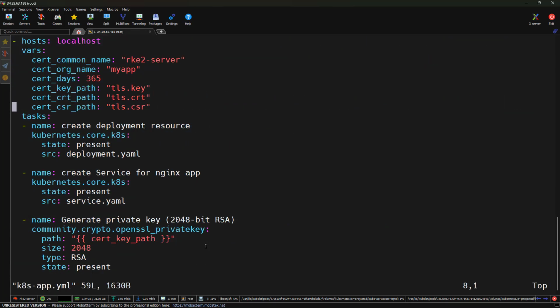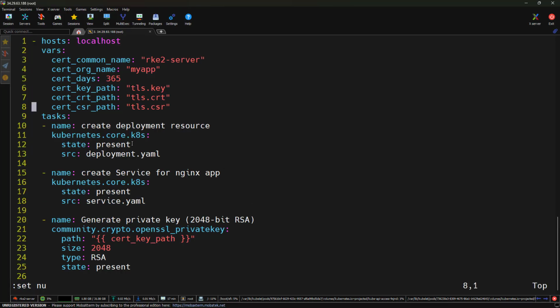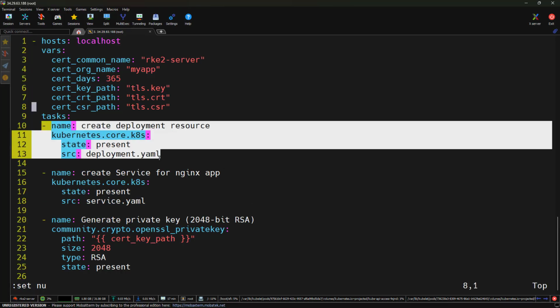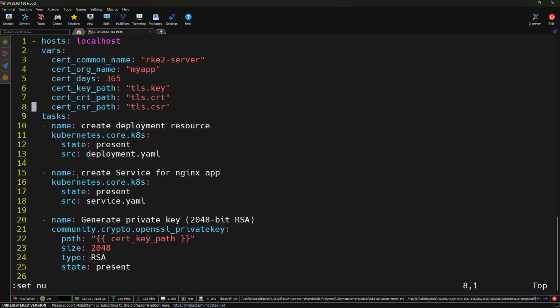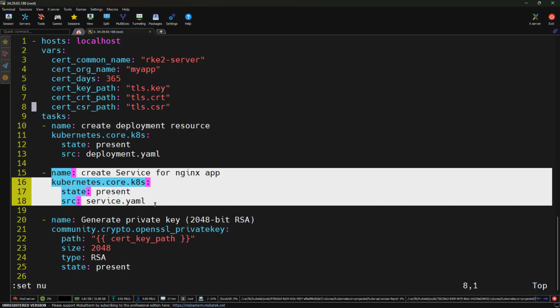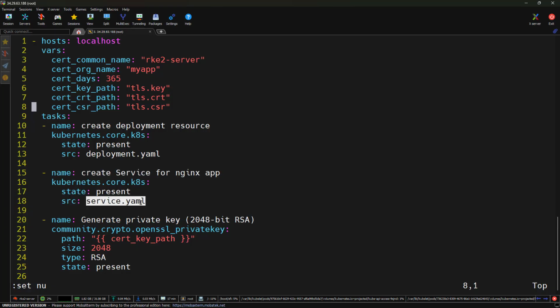So let me update the number here. Till here we understood that this is the task to deploy the Nginx application using the K8s module. After that, we are creating a resource called service for the Nginx application. Here as well, we are using the same service.yml manifest file. It ensures our Nginx application is reachable within the cluster. So I'm creating a ClusterIP resource in the manifest file.